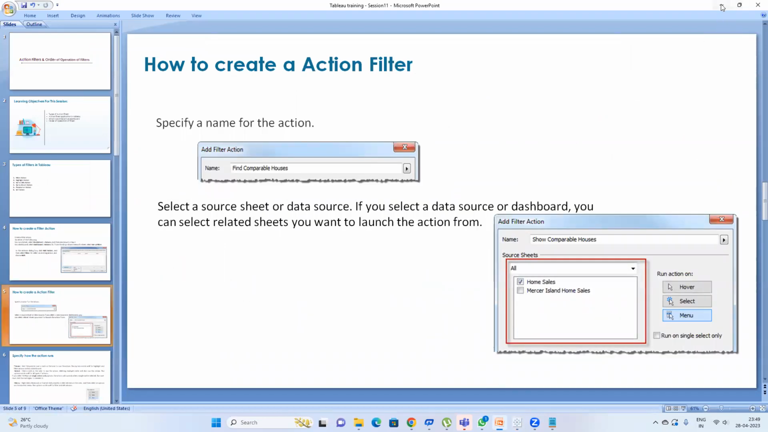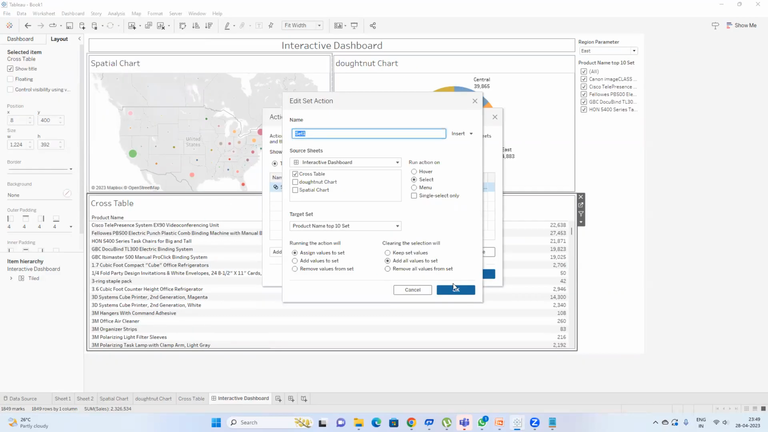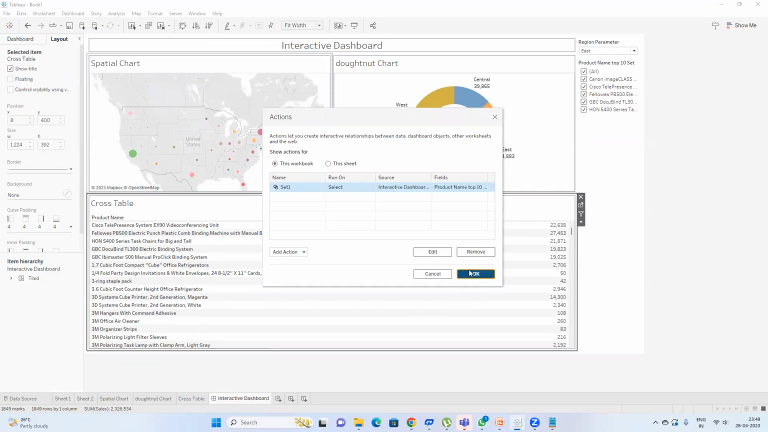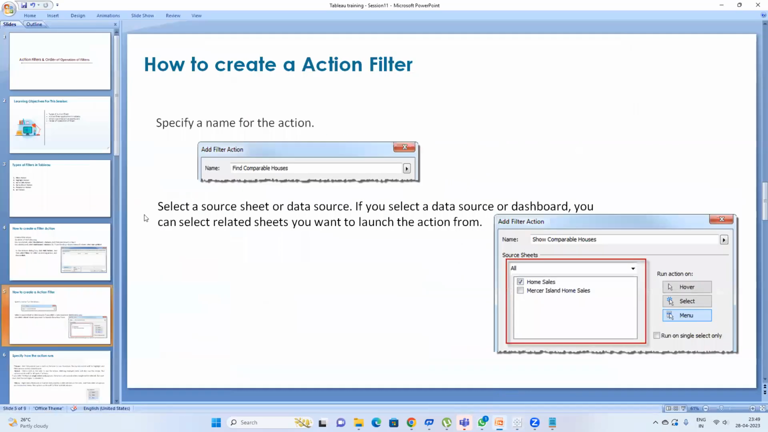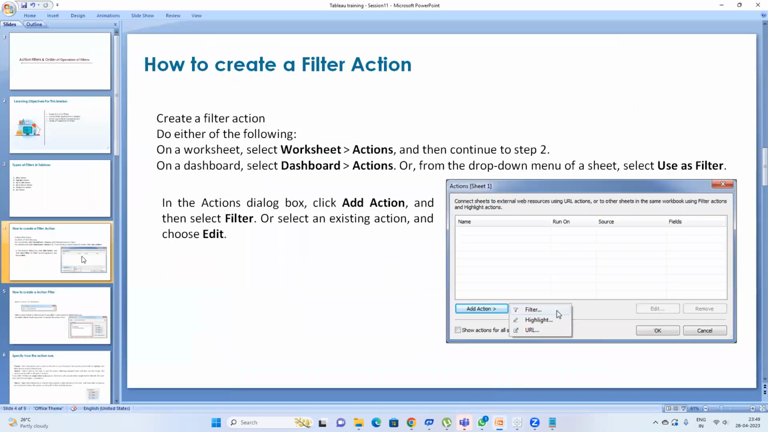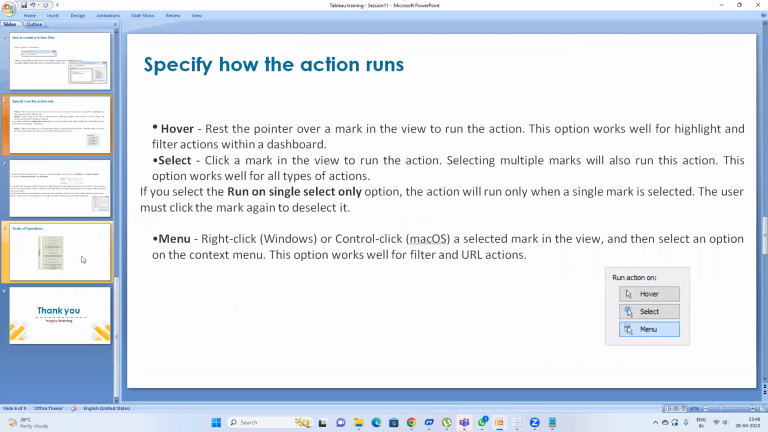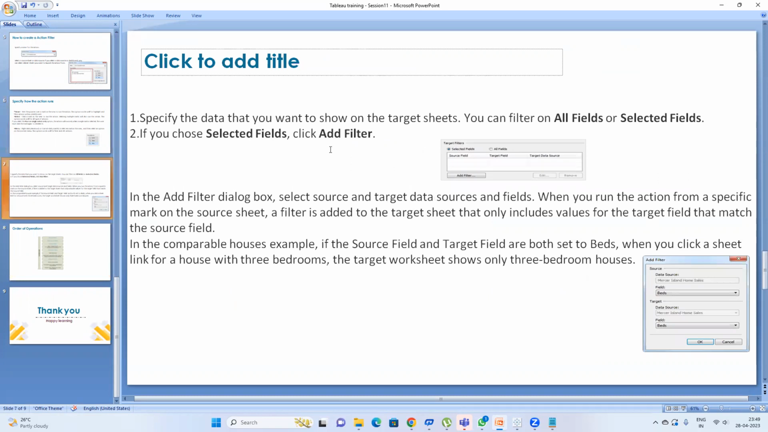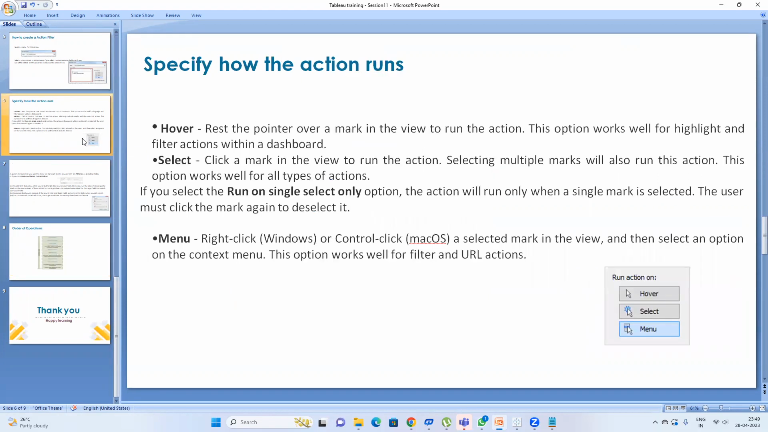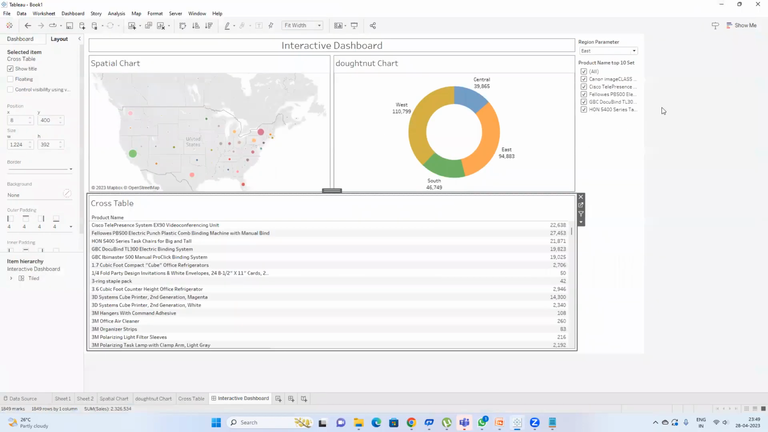Is it clear? Okay, so that's about action filters. We have discussed filter actions, and we have also discussed how to select and how to run those actions. So now let's see a few more examples of that.